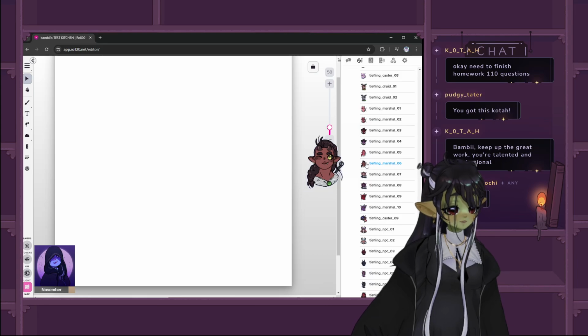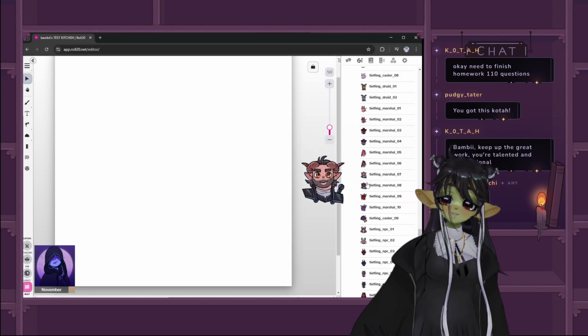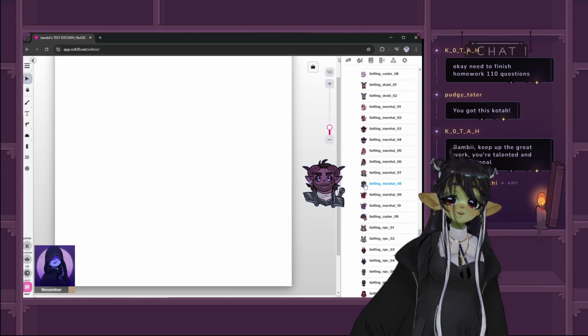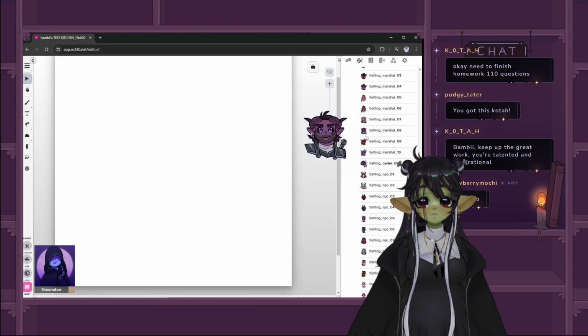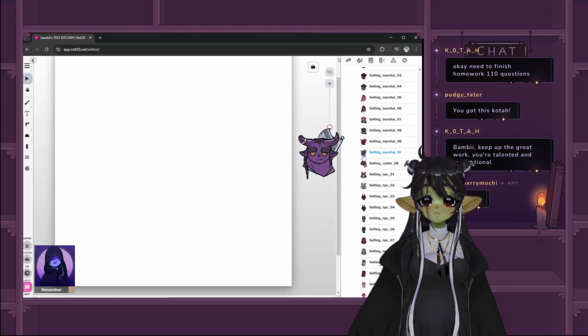Strawberry Mochi, hello, welcome. We're just showing off and talking about some maps and token assets for virtual tabletops, mostly for Dungeons and Dragons. So yeah, these are my tieflings.